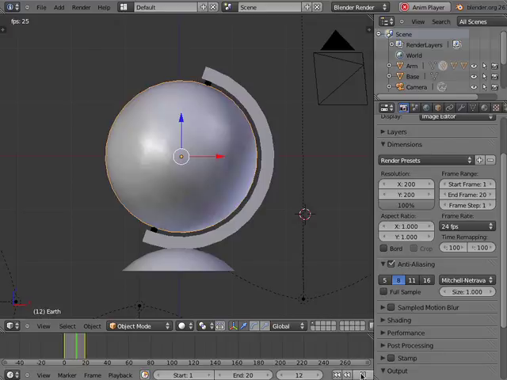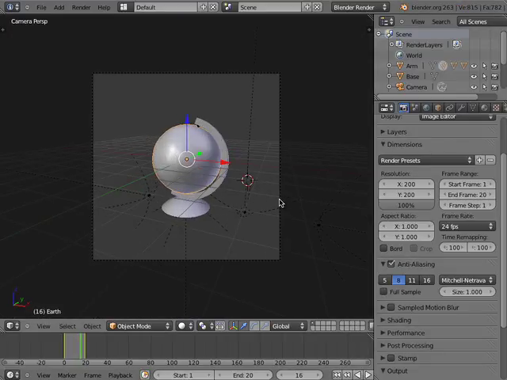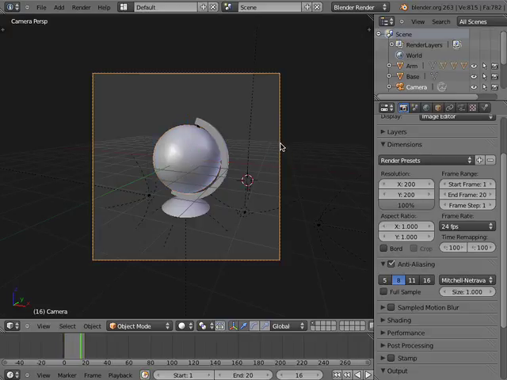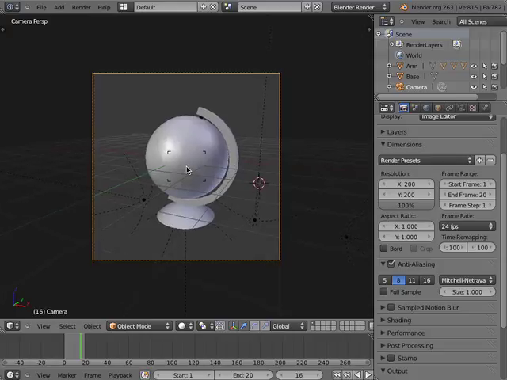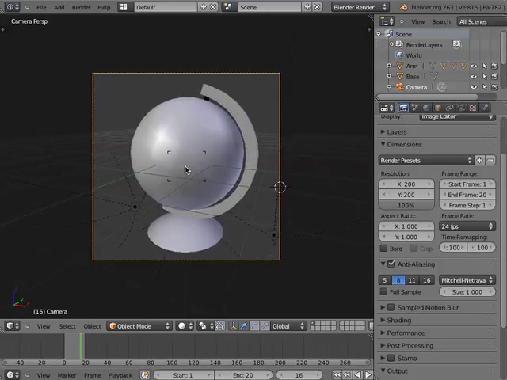I'll press numpad 0 key to switch to camera view. Notice that the camera now has a 200 by 200 pixel box. I'll select the camera frame, press Shift F, and fly my camera a bit into the globe with my scroll wheel to make it fill the frame a bit better.